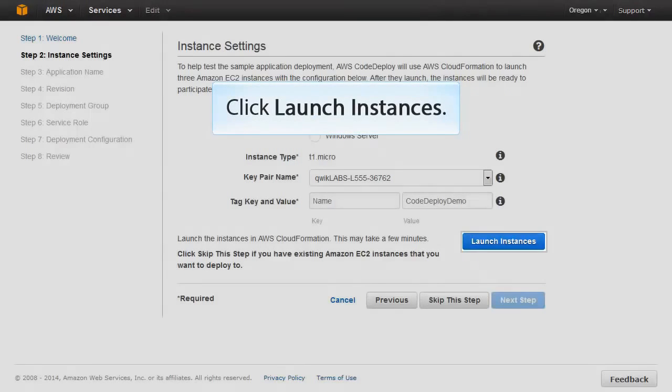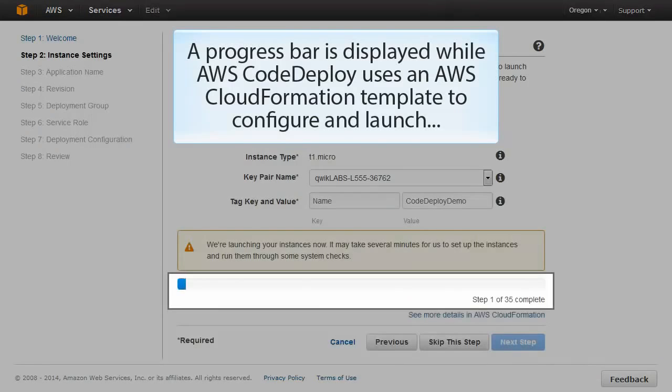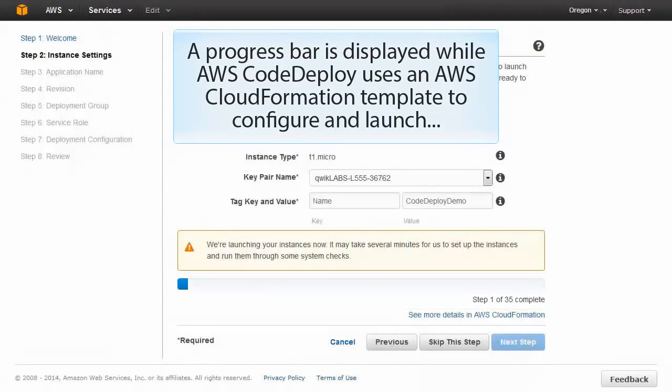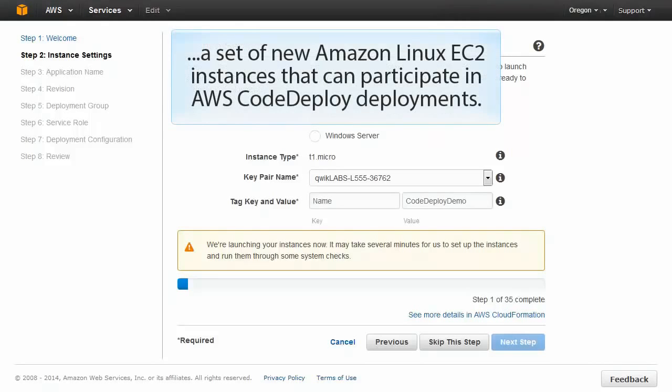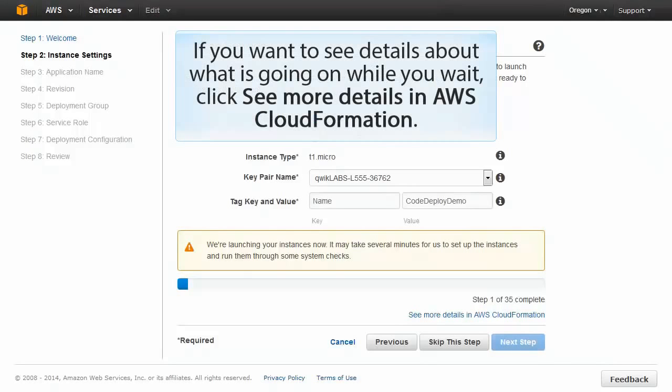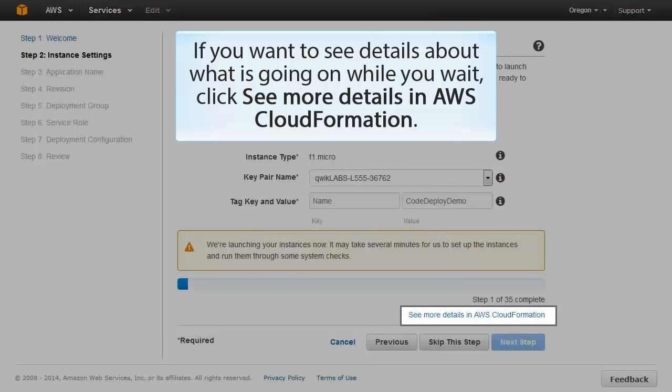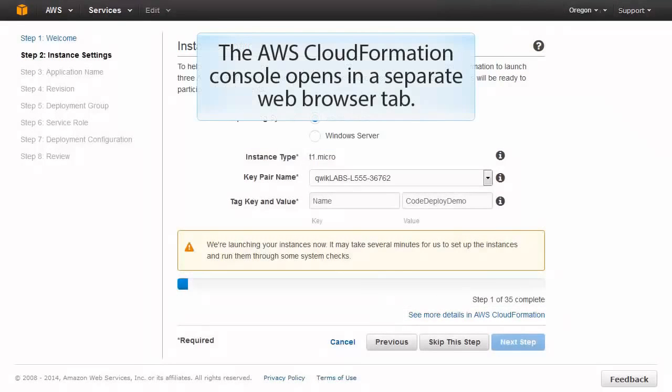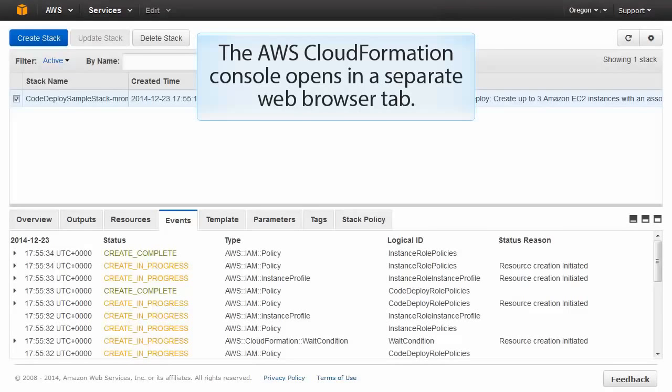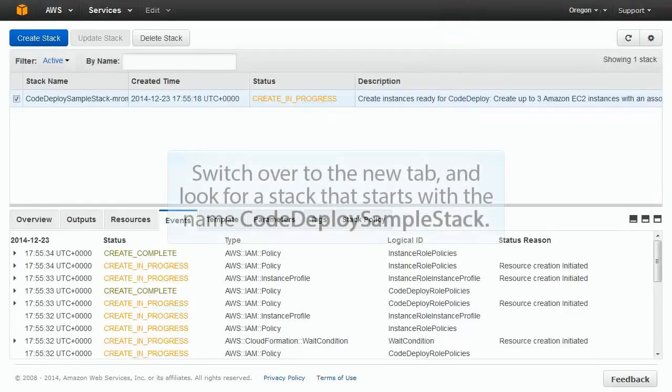Click Launch Instances. A progress bar is displayed while AWS CodeDeploy uses an AWS CloudFormation template to configure and launch a set of new Amazon Linux EC2 instances that can participate in AWS CodeDeploy deployments. If you want to see details about what is going on while you wait, click See More Details in AWS CloudFormation. The AWS CloudFormation console opens in a separate web browser tab.